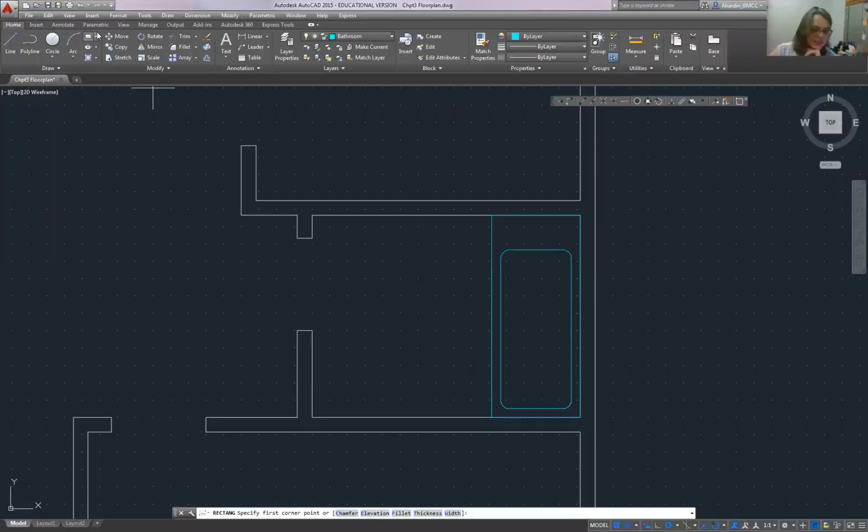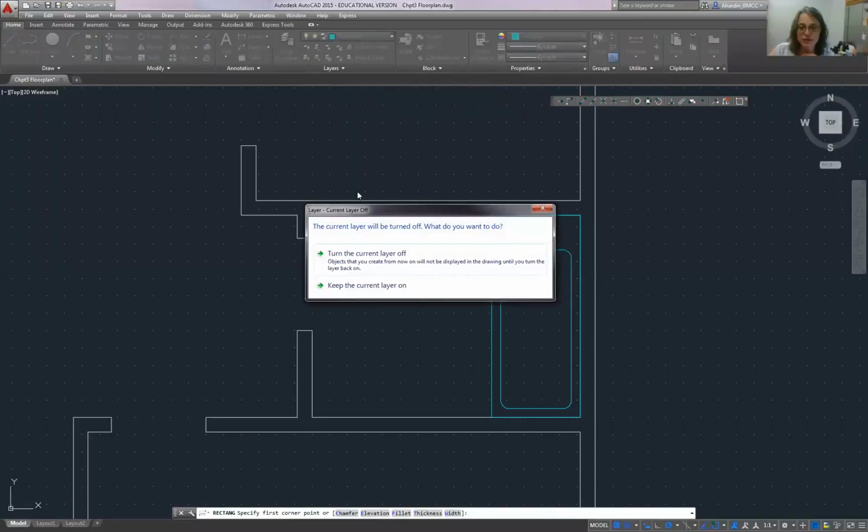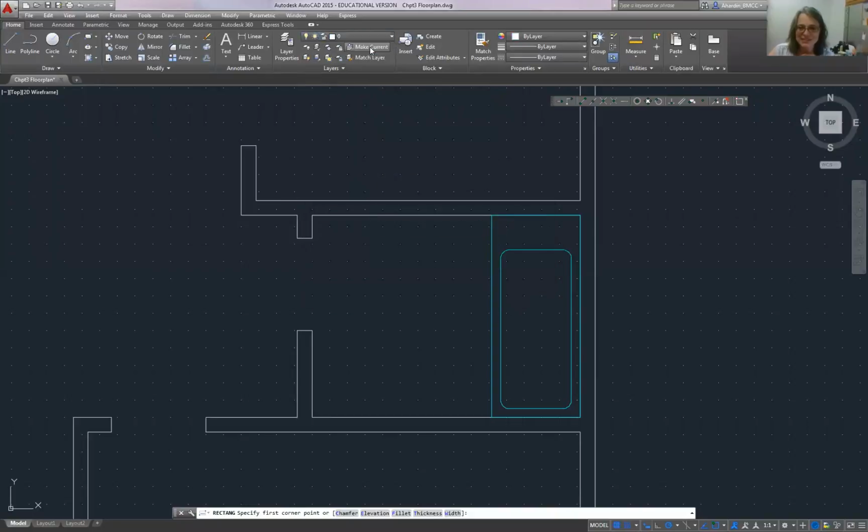So this is enough to control our layers or demonstrate this. So let's go into the layer properties. And actually right here, this will allow us to turn the bathroom layer off and on. If I click on the light bulb, the bathroom layer, so let's switch to a different layer. So now I'll be drawing on layer 0. But now I can turn off the bathroom layer by clicking on its light bulb.